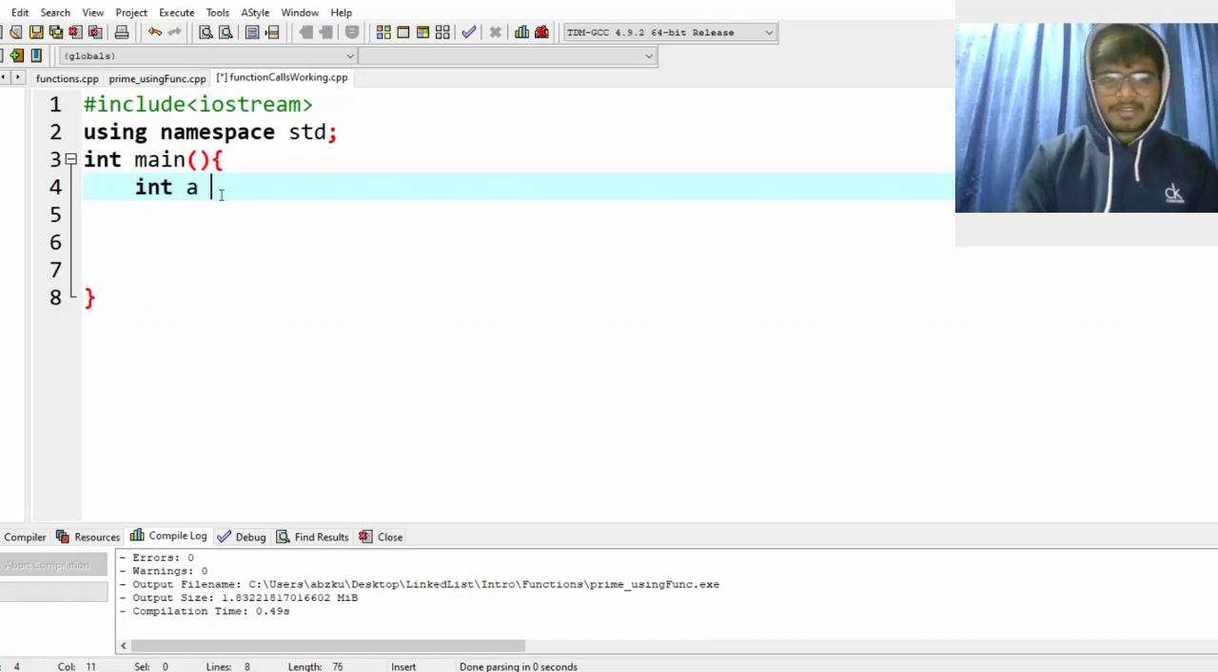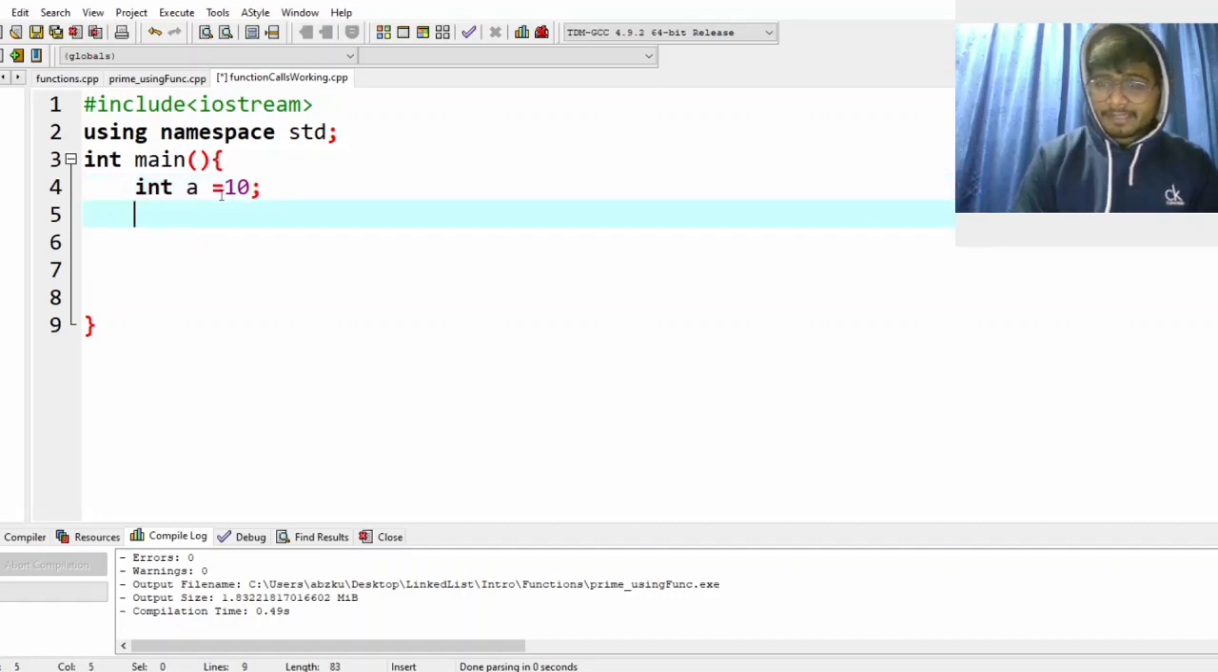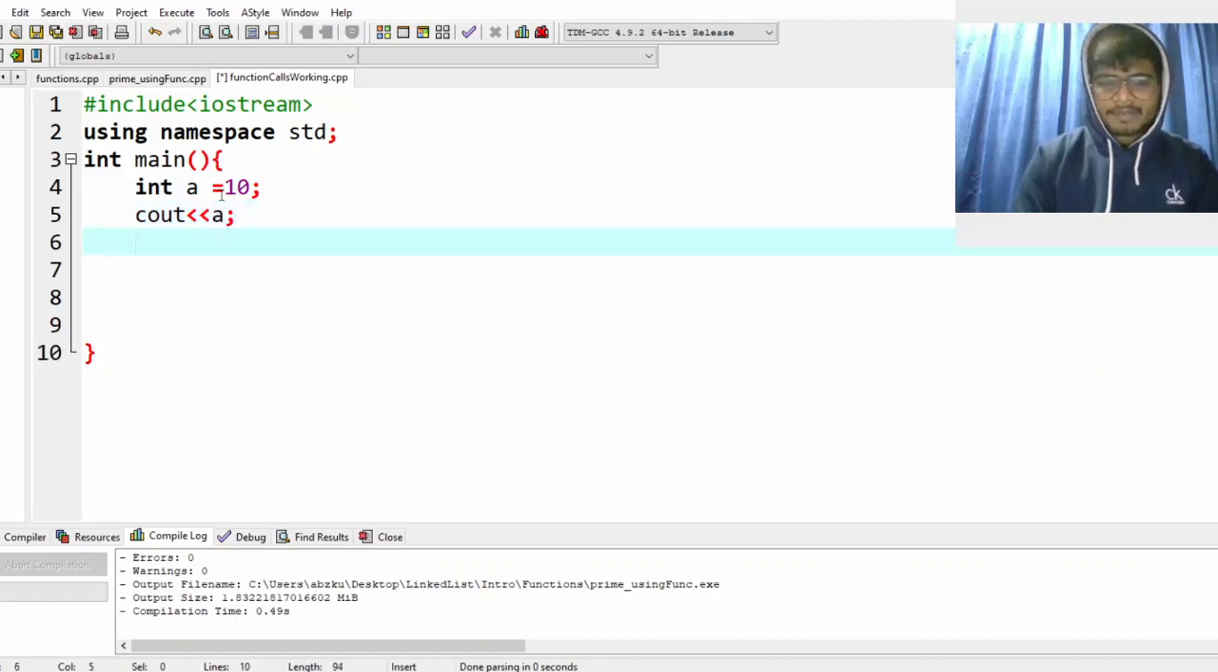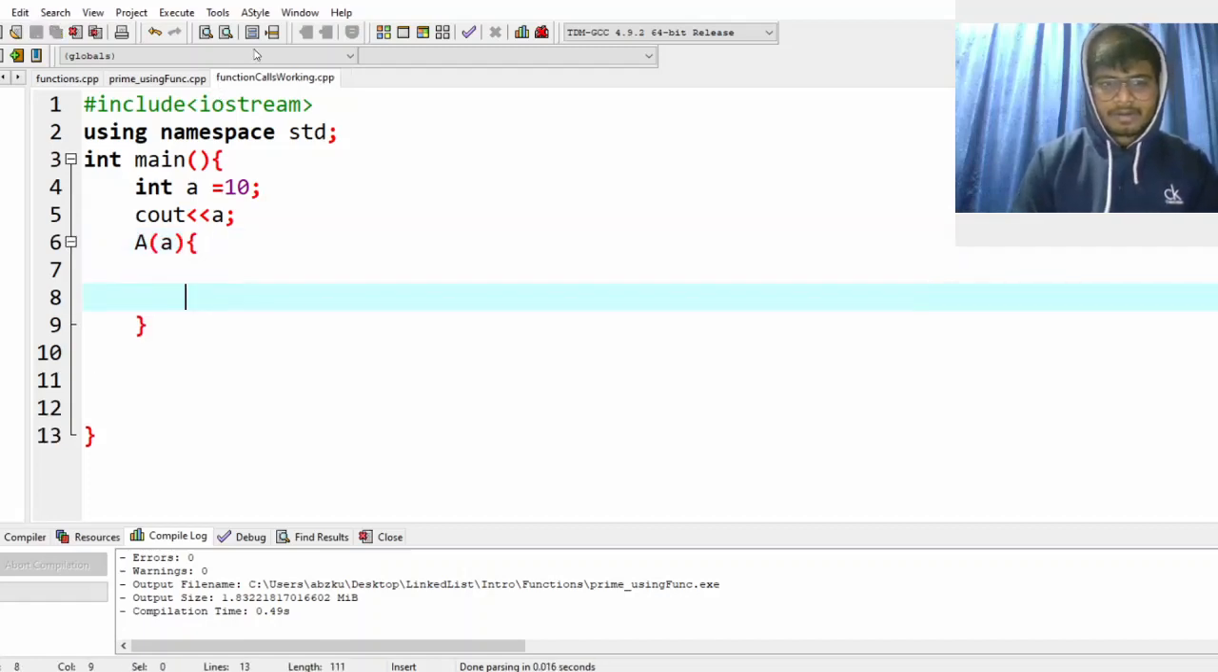Let's say I'm creating a variable a and giving it a value of 10. I gave value 10, I came here and I printed a. Afterwards I created a function that is taking this a. Or rather, if you are feeling confused, let's take it as n.